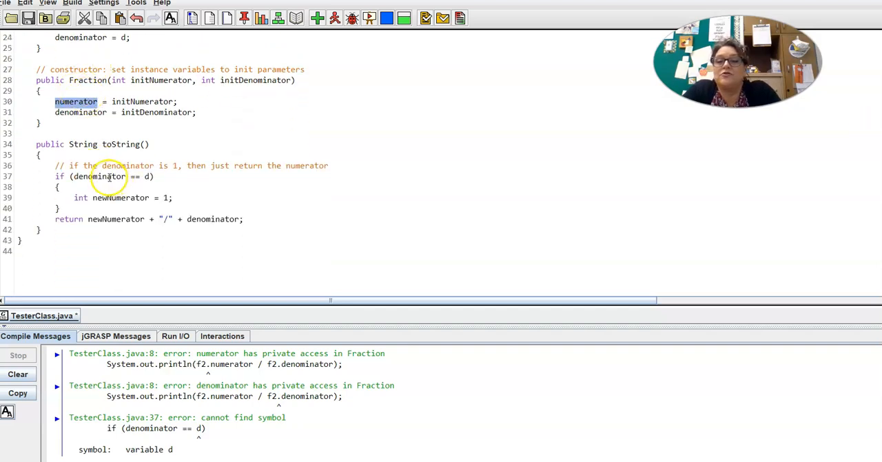Okay, then in our toString, there's our instance variable. It can access that because this toString method is in the fraction class. Okay, then we have int new numerator equals 1. This has local scope just inside of this if condition, right? Because it's inside these open close braces, it cannot be accessed anywhere else in this method or outside of this method in that class. Okay, and then it's going to return the new numerator divided by that denominator.